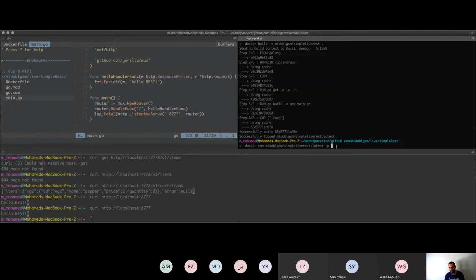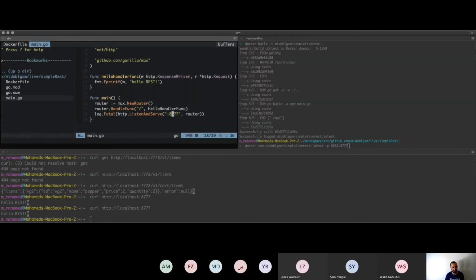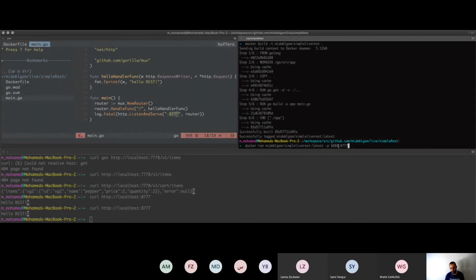There is a way for me to expose this to my machine, to my localhost, which is by mapping this port to any port. I can choose any port that is not used in my machine, for example 8888, and choose the port that is inside the container. The second part, the 8777, should match the port that I'm using in my code itself, which is here. And the first part, the 8888, should match any port that is open in my machine that I want to use.